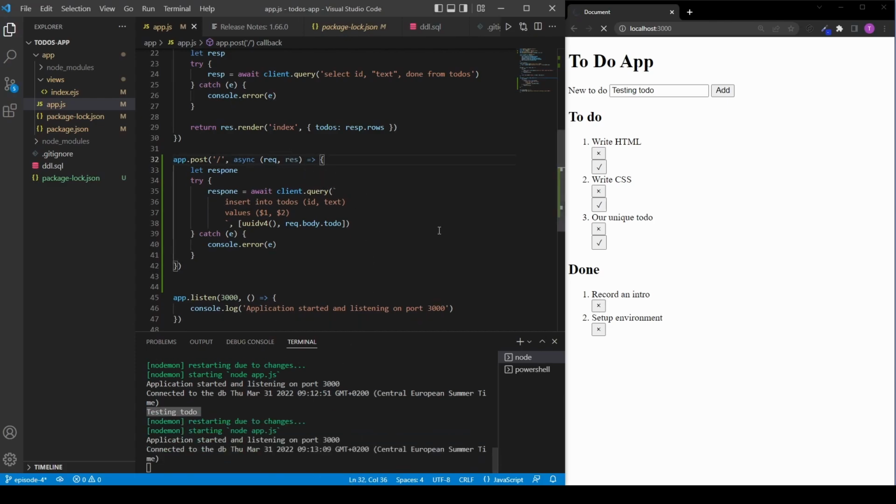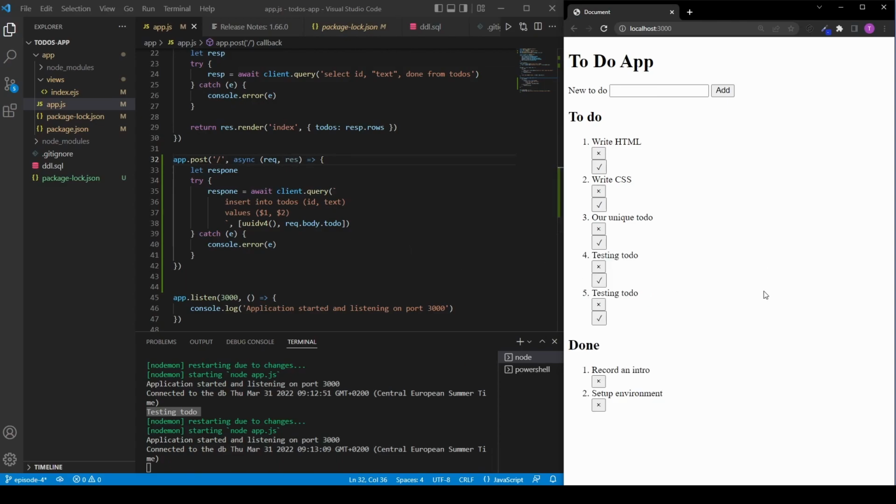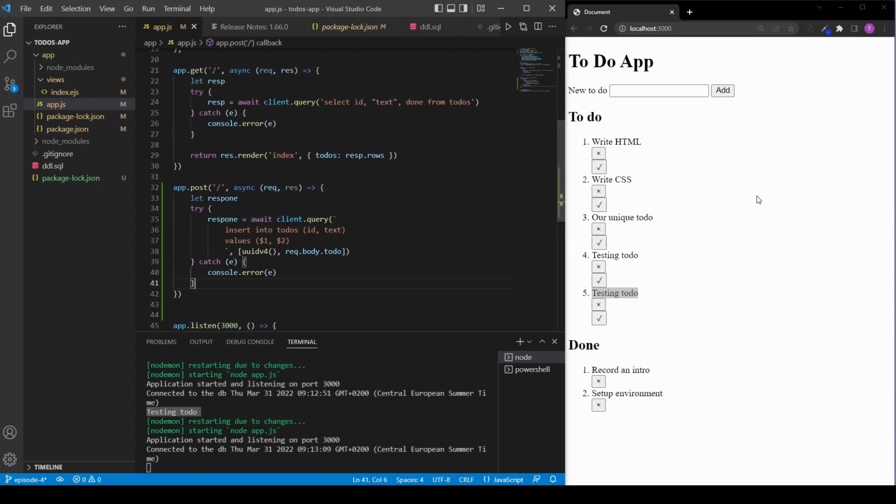We also got no error. Let's try to refresh our page now. And you can see that I added one before, and now we have our to-do once again here. Okay, but what did not happen is this page did not get refreshed, right?